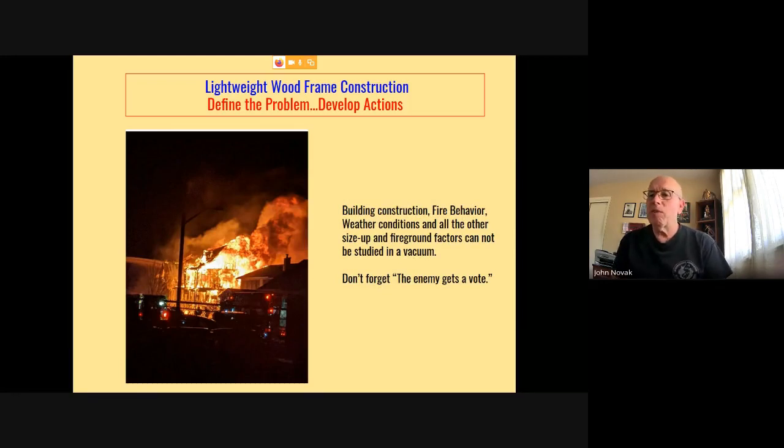And just remember, building construction, fire behavior, weather conditions, and all other size up and fireground factors cannot be studied in a vacuum. Don't forget the enemy, in this case the fire, gets a vote.